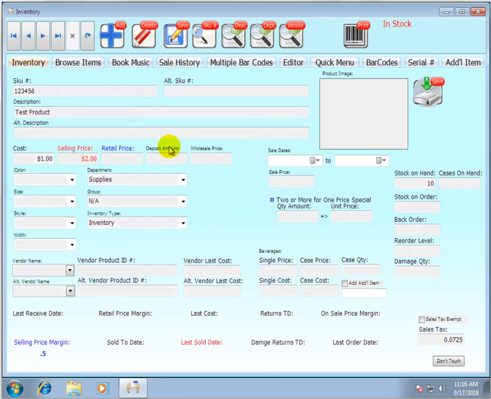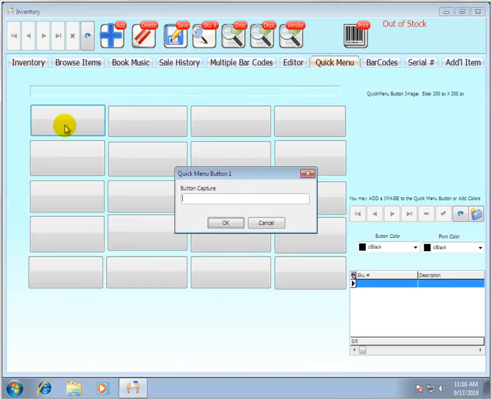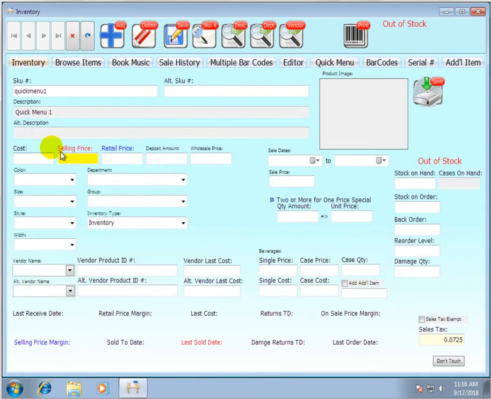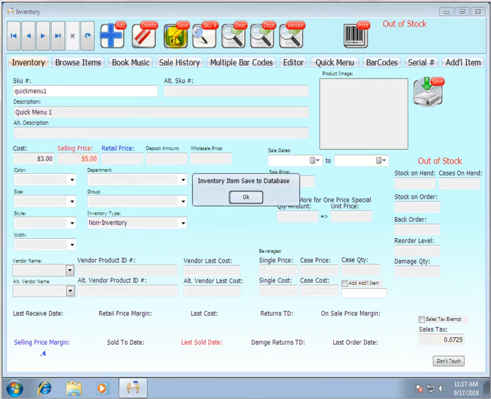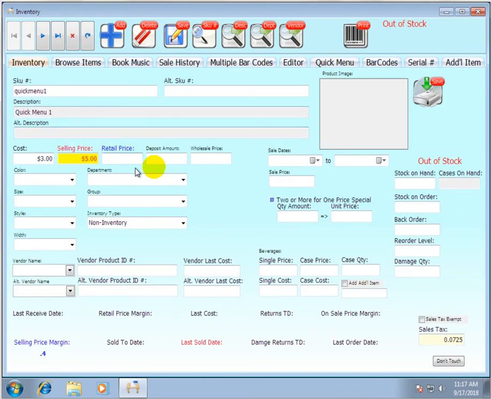Say you want to add another item but put it in the quick menu. Then you just go to Quick Menu, and click on one of the quick menus, such as Quick Menu One. It'll add it, and all you have to do is add the cost. If you want it to be a non-inventory item, that's fine. Just choose non-inventory, and you can choose your departments and things like that. Then just click on Save. Now if we go back to the quick menu, you'll see we have a quick menu button. You just click on it and it takes you right to that item.